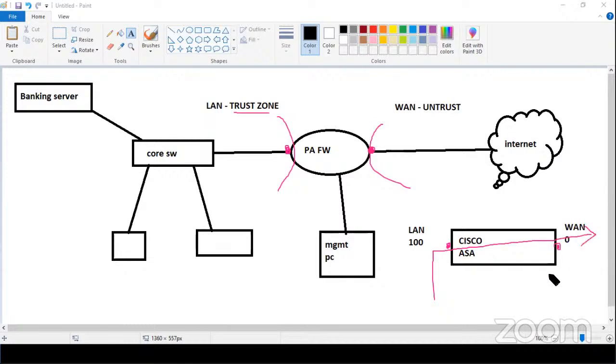There is no policy required for this. You just give a name to that interface, and by default it is mapped with a security level: for inside, security level 100, and for outside, security level 0. That's why from the internal network to the external network, the service is allowed by default.